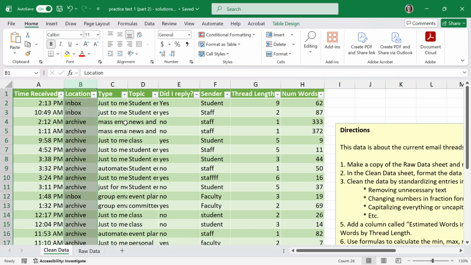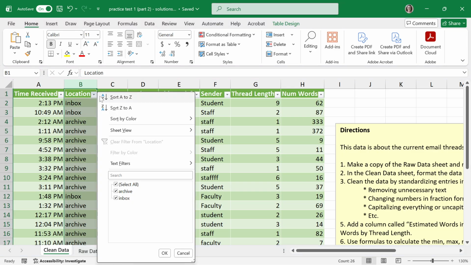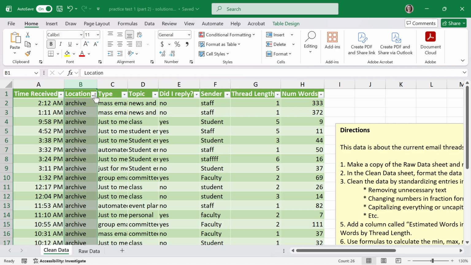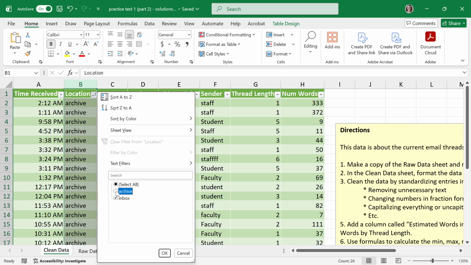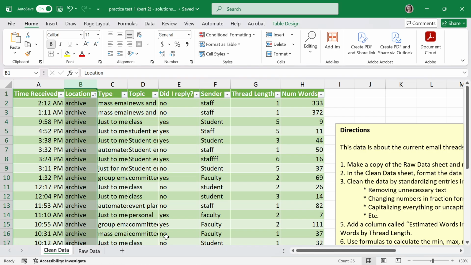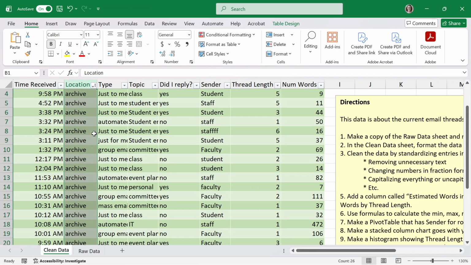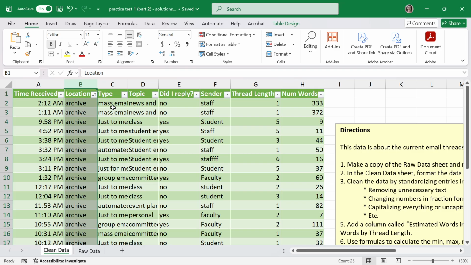Okay, so now the second column, location. Let me go ahead and actually sort by this column just to make sure how many different kinds of answers I actually have. When you do that, you can also check and uncheck to filter. You can see that there's only these two different answers, so there's not any misspellings or different capitalizations. So I think that column is fine. All right, so the next one is type of email.